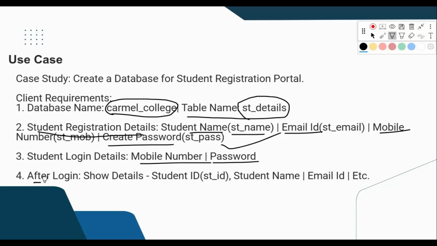Okay, then after login, the details will be shown here, that is the student ID, student name, and the email ID. So the student ID will be created in the show details. Okay, so this is the case study we have here.